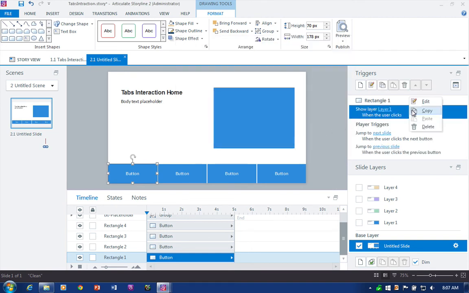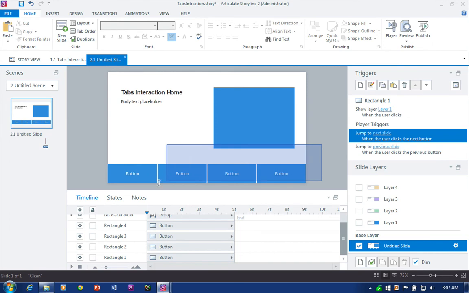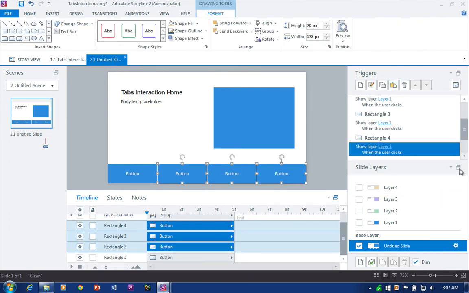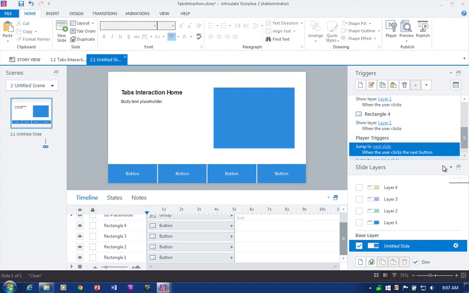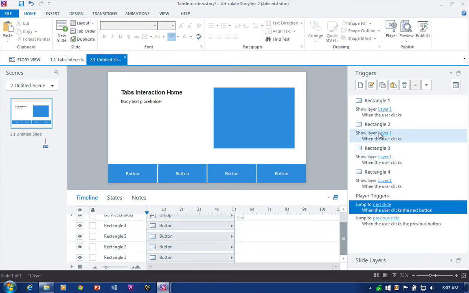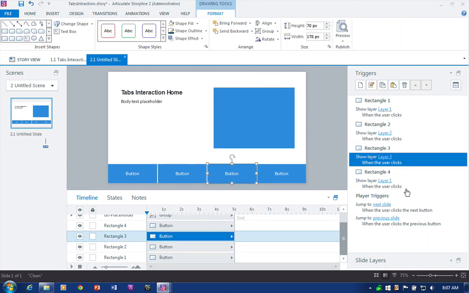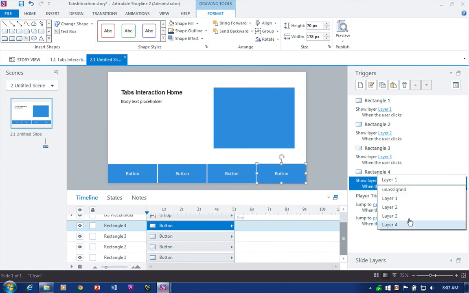I'm going to copy this since I already have this one now set up. Select all three of those buttons and then press paste. Now paste lets me quickly add and make those changes. So if I minimize this so we can see it. So rectangle two will go to layer two. Rectangle three is going to go to layer three and then four.